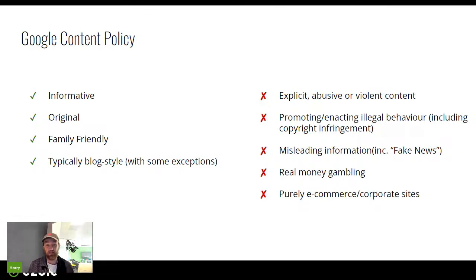Also included is promoting illegal behaviors, so sites, for example, that are allowing illegal streaming of movies and movie downloads, or even sites that don't have movie downloads themselves but are telling people where they can find them online. That's a big no-go. Google don't allow sites that are promoting false information, such as fake news. As I said before, we typically only work with blog style sites, so sites that are purely an e-commerce store or a site promoting a corporate business. They don't tend to fly with Google either.